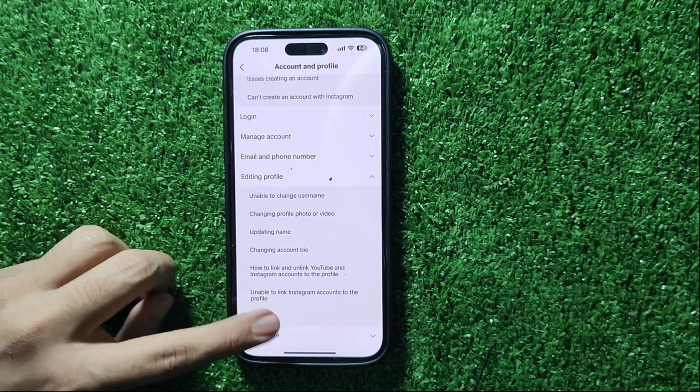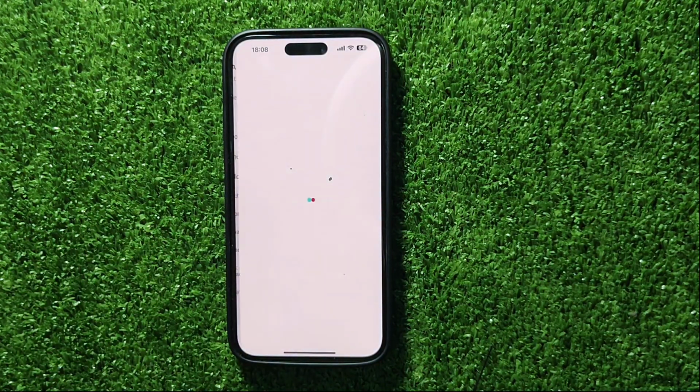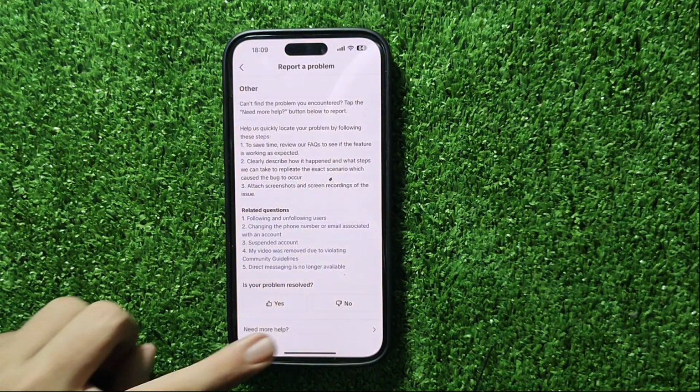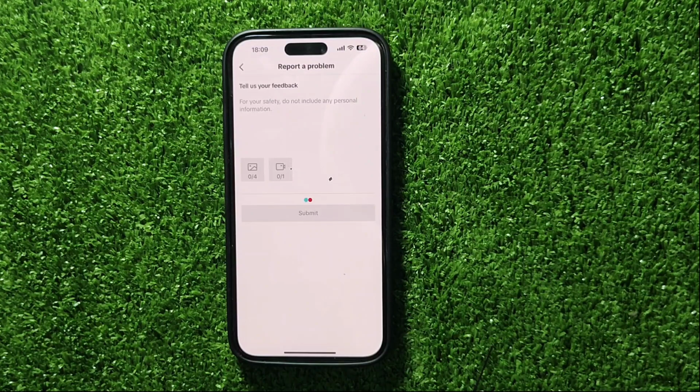Scroll down. And find the option that says Other. Tap on it. And then select Need More Help. And just like that, you should be on a new page.